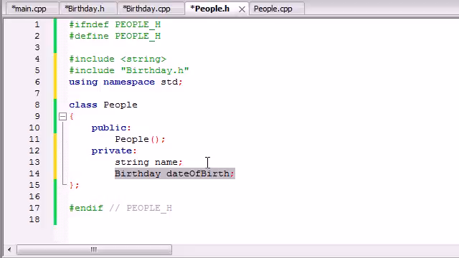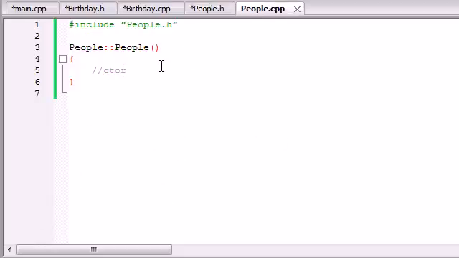Pretty cool, huh? So aside from that, we're going to be passing in the constructor. We're just going to pass the name in as a variable x, and we're going to pass the birthday in as a birthday object, so we'll call it bo. So whatever name we pass in for x is going to be set equal to name, and whatever birthday object we pass in as bo is going to be set equal to dateOfBirth. Pretty cool, huh? So now let's hop over to people.cpp.